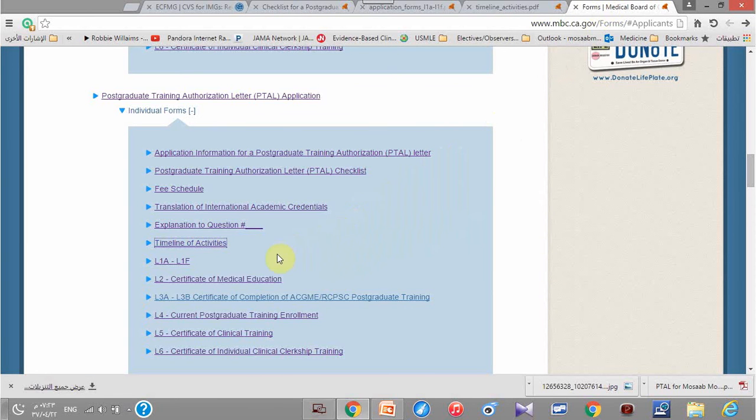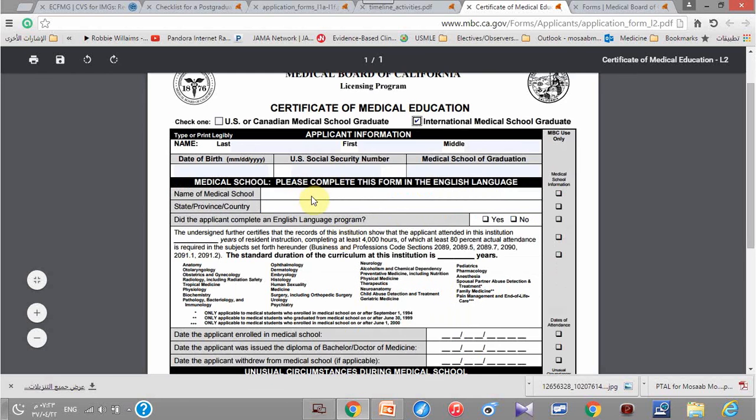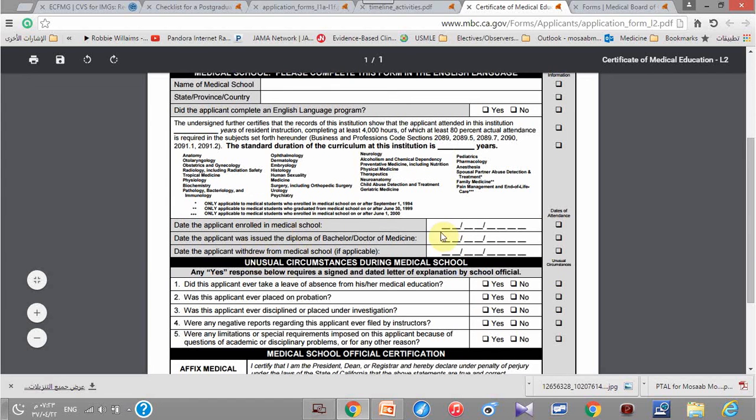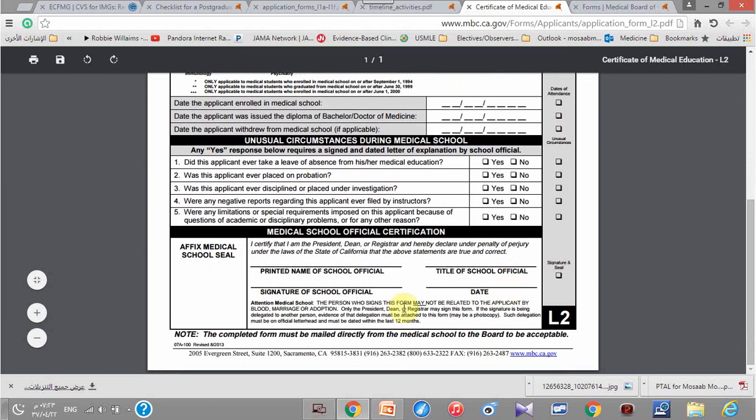Let's look at form L2. Here you go. L2, certificate of medical education. So this one is gonna basically say your information. You check here international and you fill out your information, and the medical school official is gonna write the name of the medical school and fill out all this information, and he's gonna say when you started medical school, when the diploma was issued, and if you have ever left medical school for any reason, and unusual circumstances. Hopefully you say no, no, no, no, no, because if you say yes, you need to provide some written explanation.